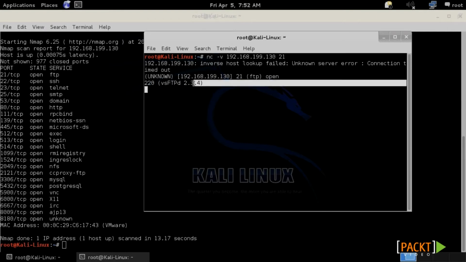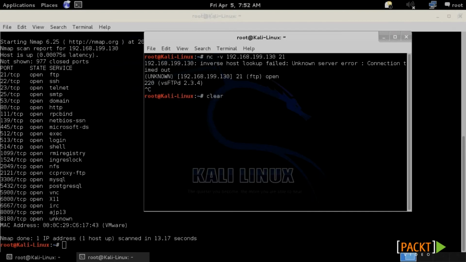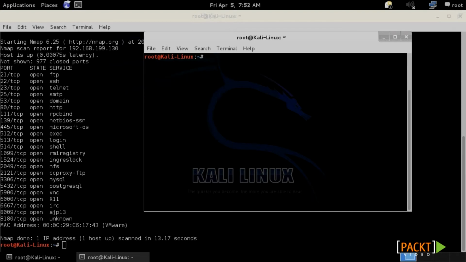And as you can see, that then returns confirmation that the FTP service is running on port 21 and also identifies the version running on that port. Next, let's try the same command, but this time on port 22.